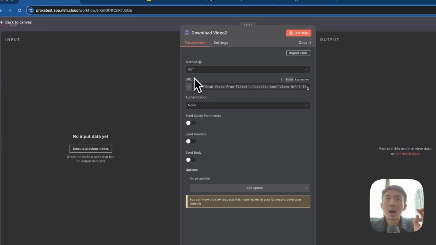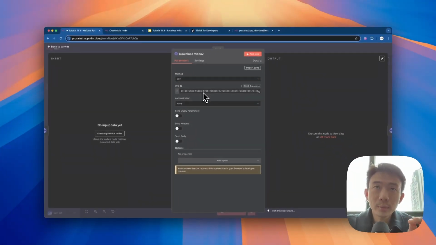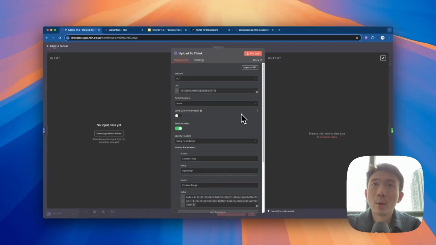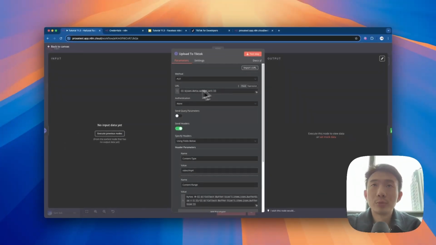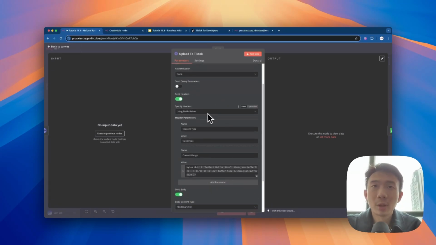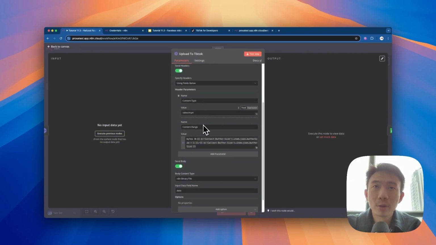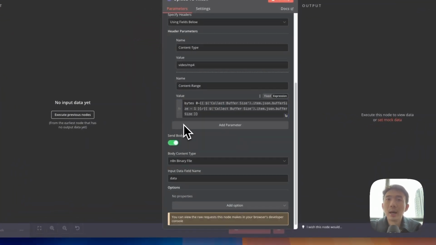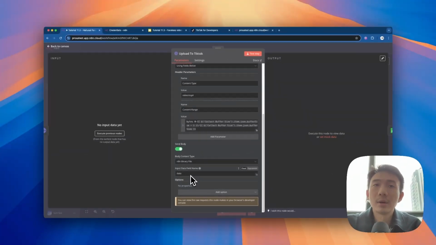And then we are going to set up another node to download the video. Here, just drag and drop, copy and paste this expression. Use get method, and then we are going to upload to TikTok. We use put method. Again, we get your upload URL here. Just copy and paste this expression. Authentication, send headers using fields below. Content type video/MP4, content range. Copy and paste this, the buffer size. Send body and binary file data, with input data as the field name.